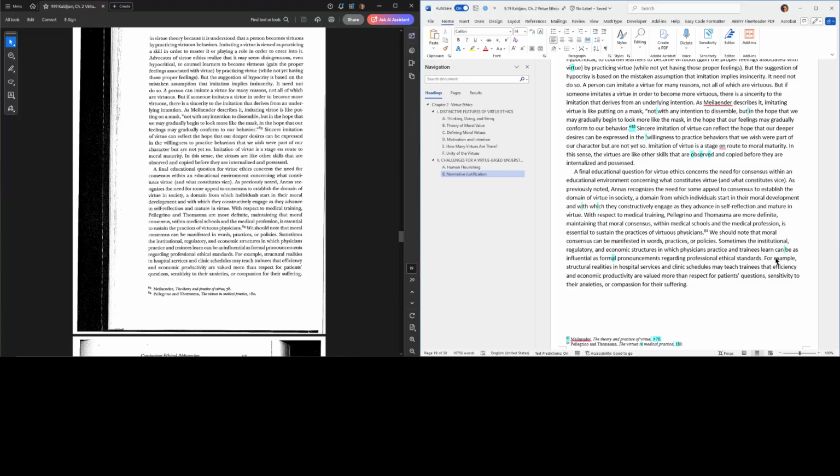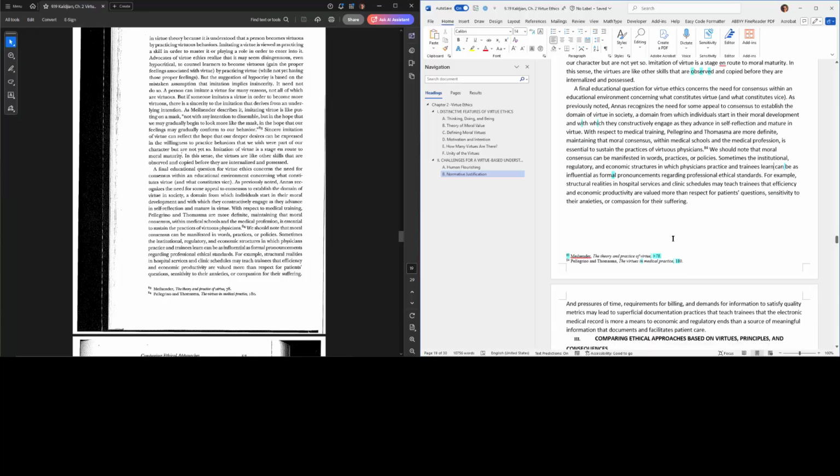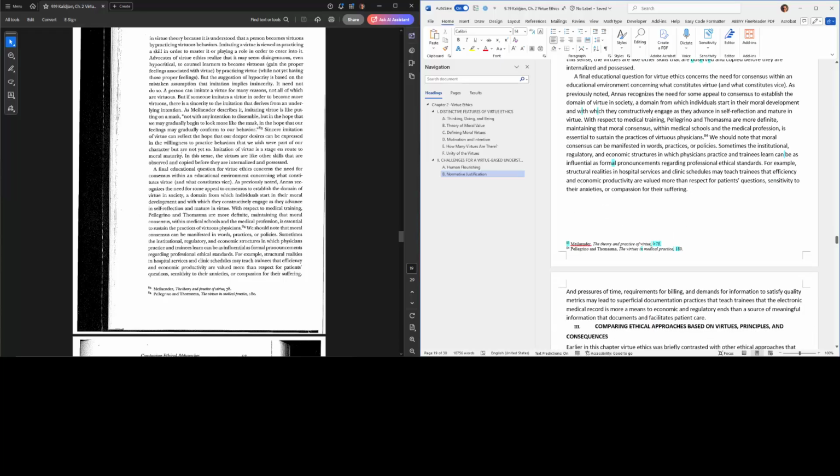Whew, I'm having difficulty finding stuff in the original text. Trainees learn. Practice and trainees learn. In the original text, it looks like that word is learn, so I'm going to leave it as learn. Formal, yes. Down here, we have a weird greater than symbol, so I'll get rid of that. 78. All right, next page.